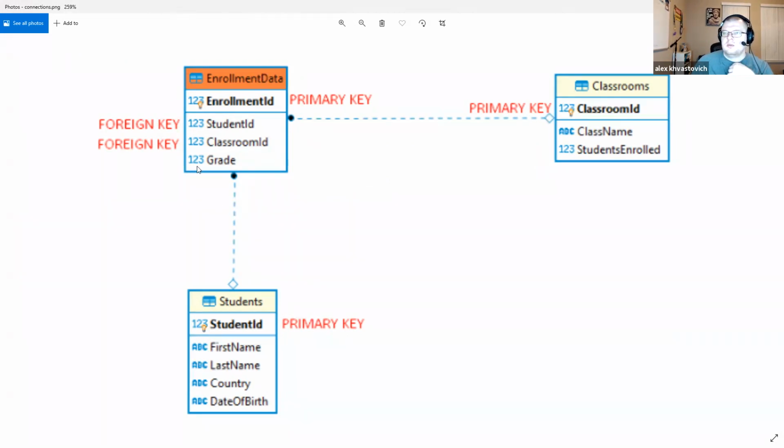There's enrollment data table that has 4 columns: enrollment ID, which is primary key, student ID, which is a foreign key for students table, classroom ID and grade columns. There's classrooms table that has classroom ID as a primary key, class name column, and then students enrolled. Classroom ID, you can see it's linked to enrollment data, whereas classroom ID is a foreign key.